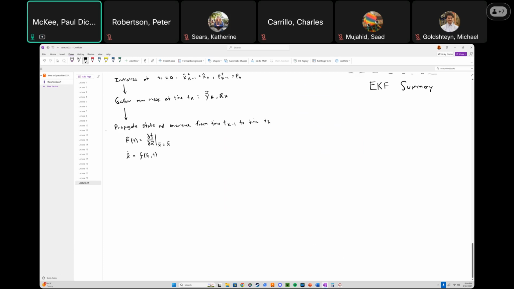And you can compute the state transition matrix if you want to. And then your covariance is going to look like P_k minus is equal to Phi(t_{k-1} to t_k) P_{k-1} plus Phi(t_{k-1} to t_k) transpose plus Q_k.